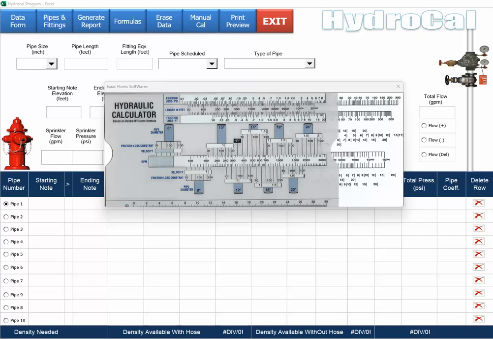It calculates the friction loss and plots test results showing balancing water supply against sprinkler demand and friction loss. Let's begin.